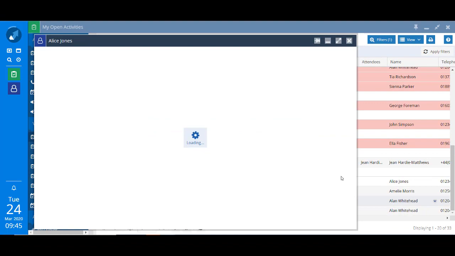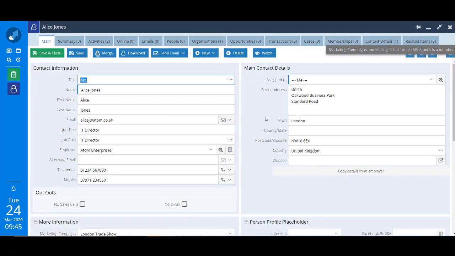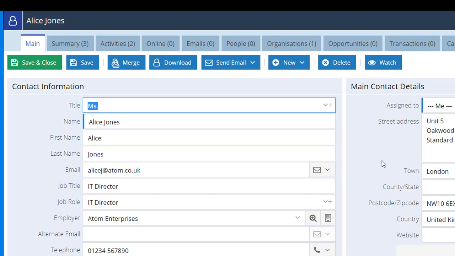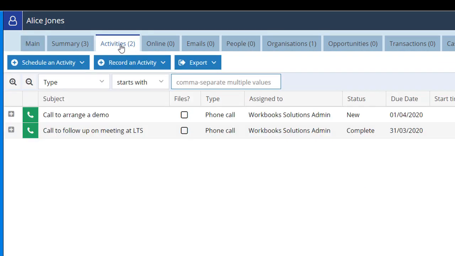So I'll open up Alice, and if you look at the Activities tab for Alice, which is the third one in, this one, it shows the number 2 in brackets. I'll open that up. Here's both of those activities. Here's the original one to follow up on a meeting at the London Trade Show, and it's got a status of complete, and the one above it is the one that I've just created by using the complete and follow on functionality, which is due on the 1st of April, and it's new.